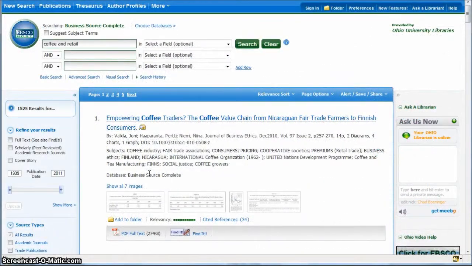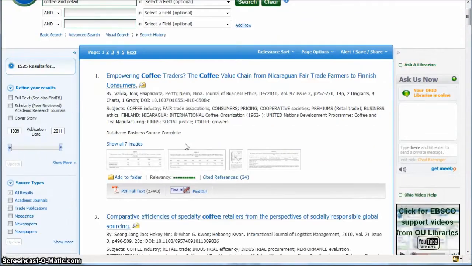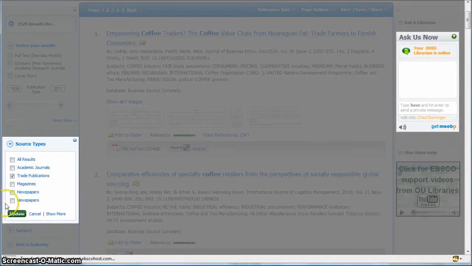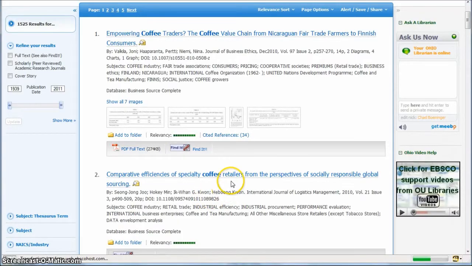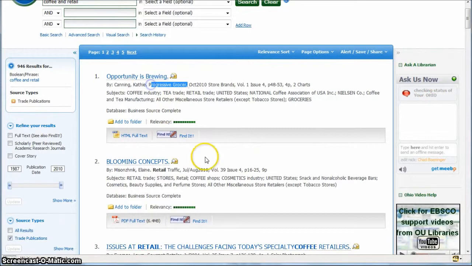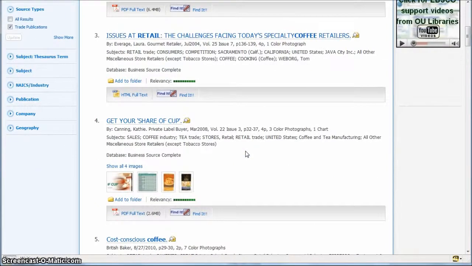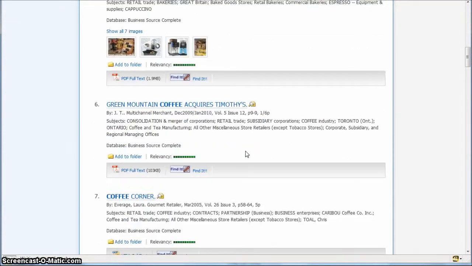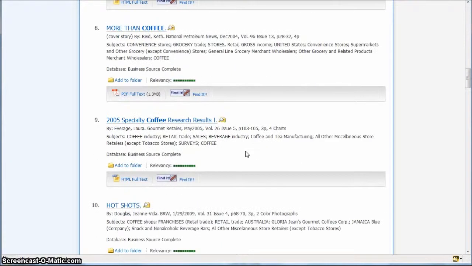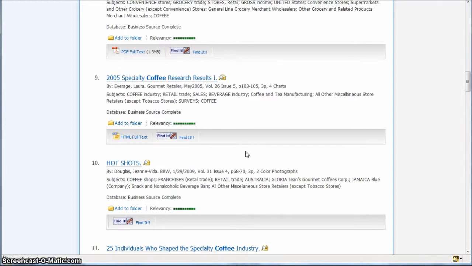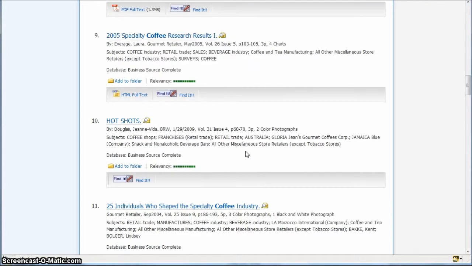In Business Source Complete, I've done a search just for coffee and retail and got over 1,500 articles. Now we get things from like the Journal of Business Ethics, and that's probably okay, but we want stuff that really pertains to our industry and does more industry specific information. What you can look for down here under source types are trade publications. And if we do that and just limit to trade publications, we'll get things like Progressive Grocer, Retail Traffic, Gourmet Retailer, probably Beverage World, other trade publications like that. So that's a good way to limit things down to trade publications that would offer more in-depth coverage for your industry, rather than an article from Business Week about Starbucks, for example.